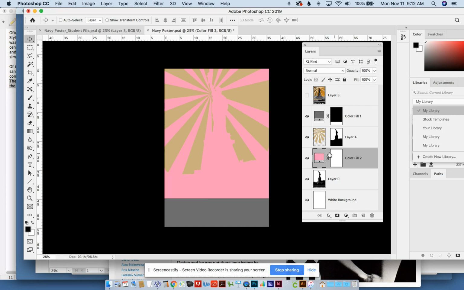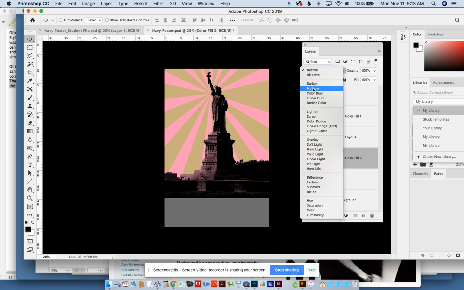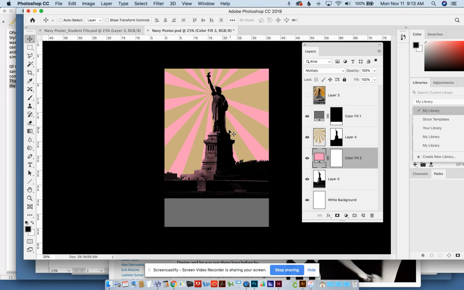But now I'm going to change the relationship of this layer and how it talks to the layer below it. It's currently at normal, but why be normal when you can multiply? And then this cool thing happens where it's now sort of bathing the statue and the areas of the highlight hitting it. It's bathing it with this pink, which I think just looks really cool.